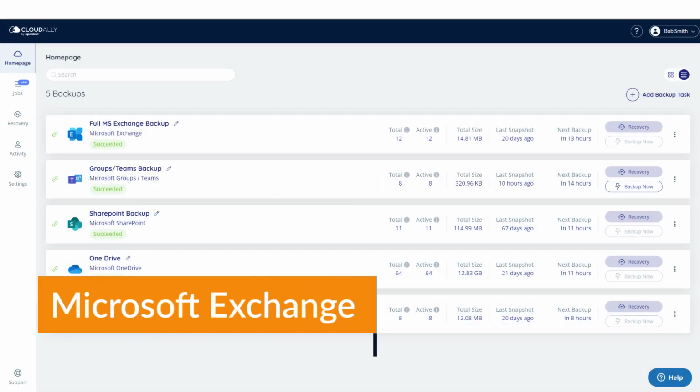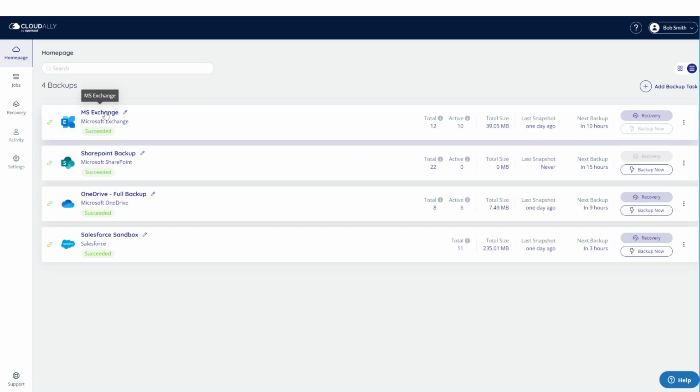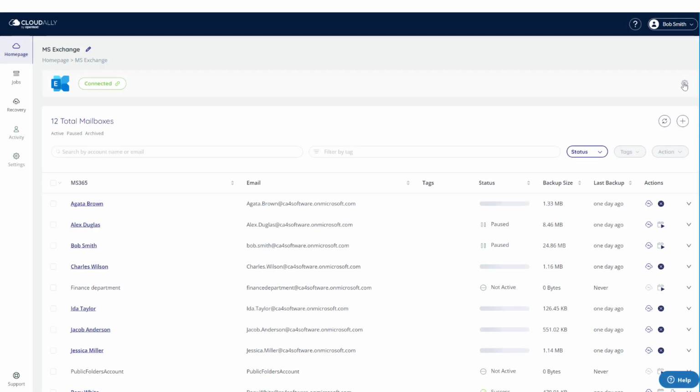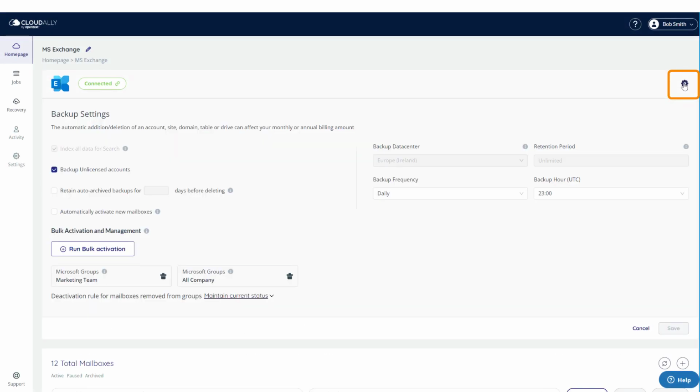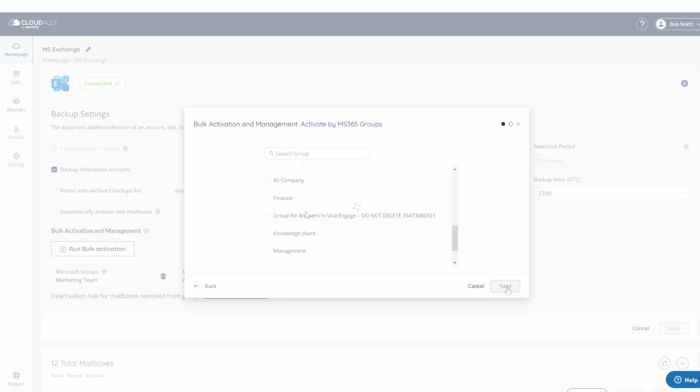We'll start with Microsoft Exchange bulk activation. From the home page, click the Microsoft Exchange backup task. Click the Gear button to open the backup settings page. Click Run Bulk Activation. There are 3 ways to set up bulk activation. In this video, we will focus on Activate by Microsoft 365 groups.